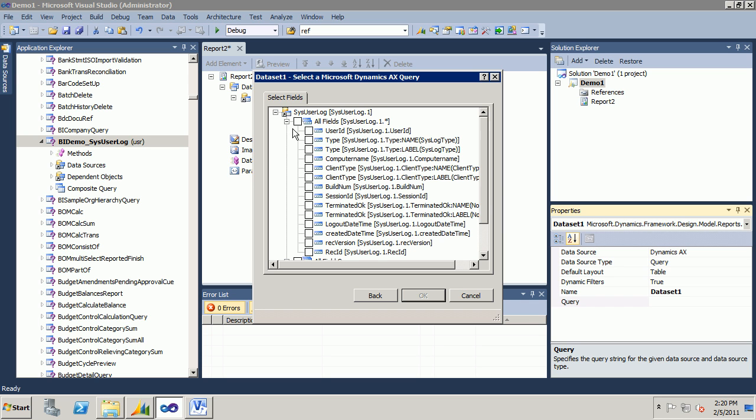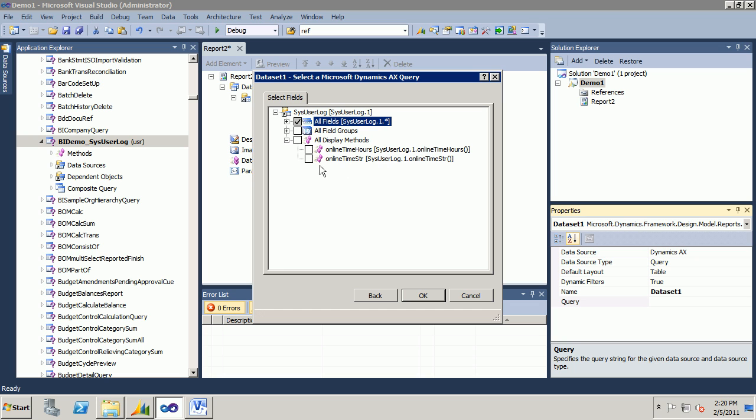So let's go ahead and just get a couple of fields, user ID and, oh, I don't know, computer name and session ID. And I'll go ahead and get a display method, which probably is not going to display anything interesting, but I just want to show you that it works. I'll click OK.